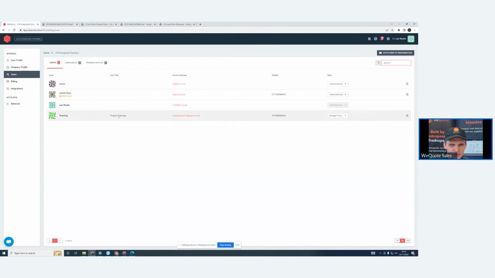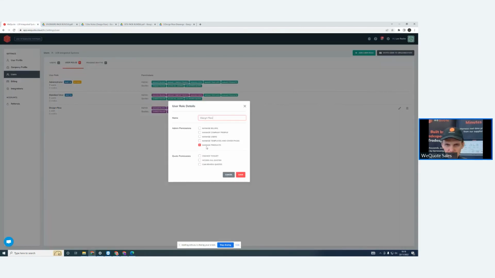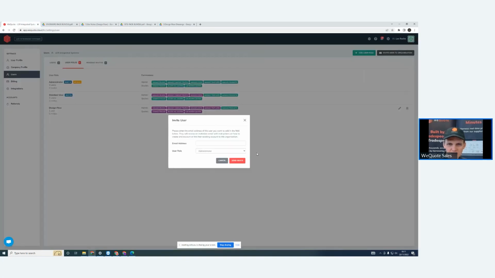So I've got my WeQuote training here. I've got this user, and I've created a new role for it. So I've assigned this Designflow role. When I look at this role, I edit it. All I want to be able to let him do is manage some products, just in case we need to change something, but I don't want billing selected, manage company profile, none of this selected. So manage products is only available to Designflow. So create that role, and then you can invite a user or an organization to the platform from here. Select the role that they will be under, put his email in, and then click send.